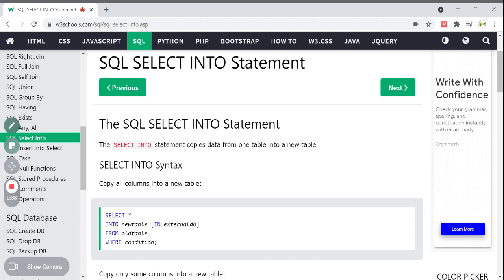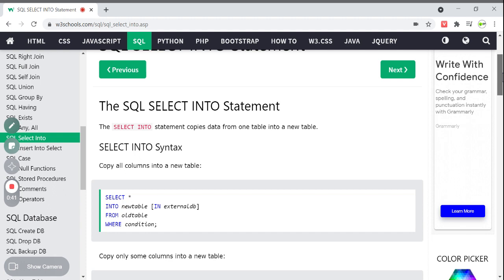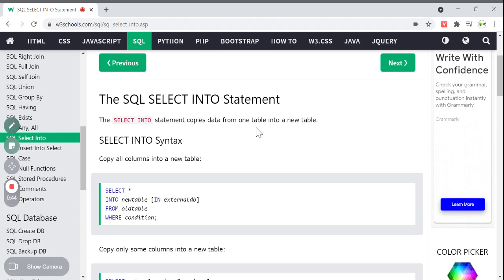So let's start this video: the SQL SELECT INTO statement. Now we are discussing the SELECT INTO statement. Basically we have seen select and insert, but what is meant by this SELECT INTO? SELECT INTO is a statement which copies data from one table into a new table.